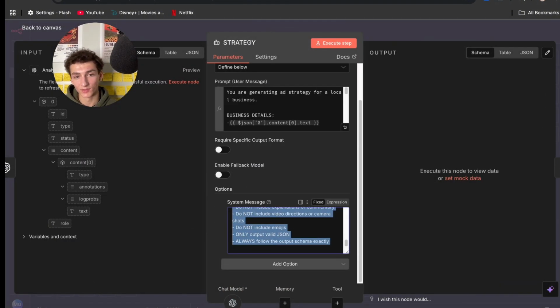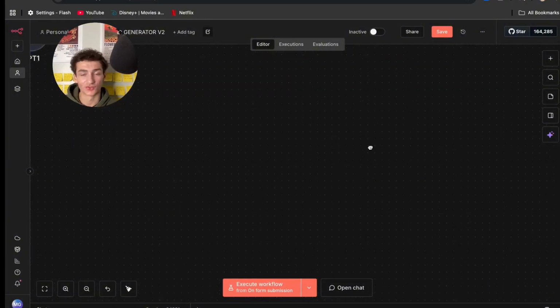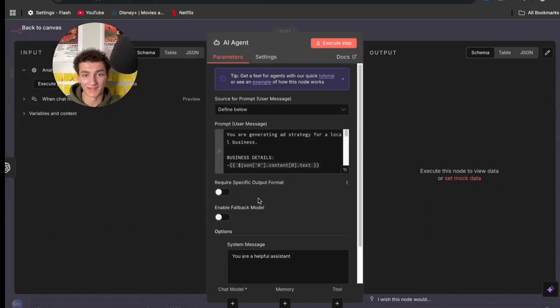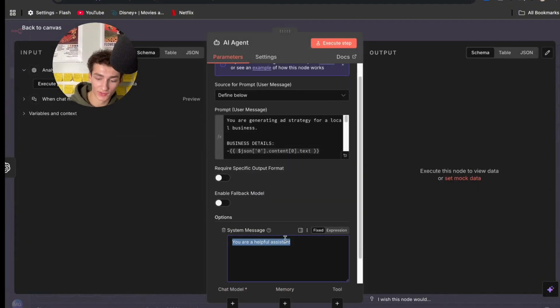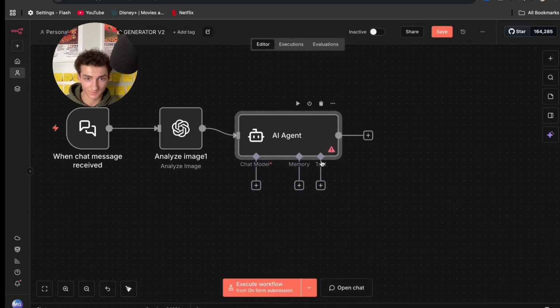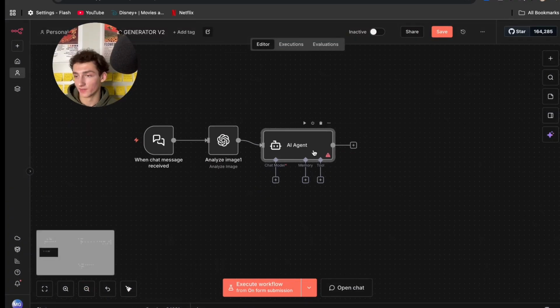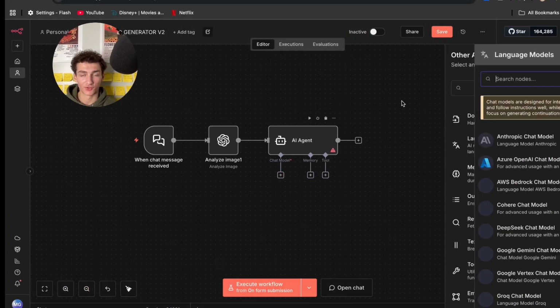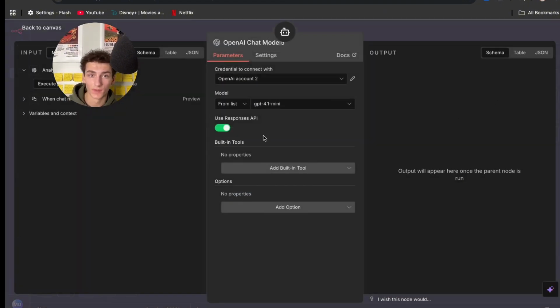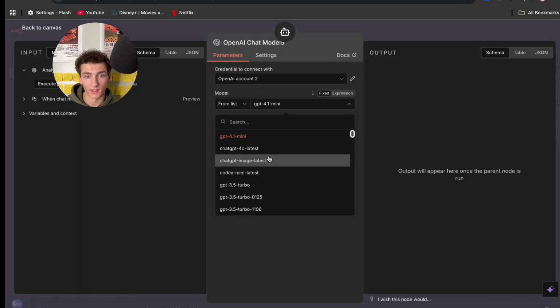So basically what this agent is doing is it's just coming up with the ad strategy. So in the system message, it's just going to kind of tell it that it's a strategy agent for advertising, a senior paid ad strategist, you know, whatever. But the point is it's going to come up with a strategy for our ad. Again, just connect your chat model. I'm just going to use OpenAI. You guys can use whichever one you want. And then 4.0 mini again.